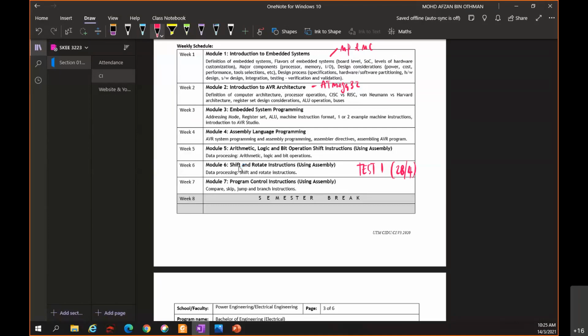Okay, so in week 4, this is assembly language programming. So actually in week 3 and week 4, you will start doing the programming by using the assembly language. Okay, module 5, you will learn how to write assembly programs for the arithmetic, logic, and bit operation, and shift instruction. Okay, so we have a lot of instructions that you're going to learn in this part here.